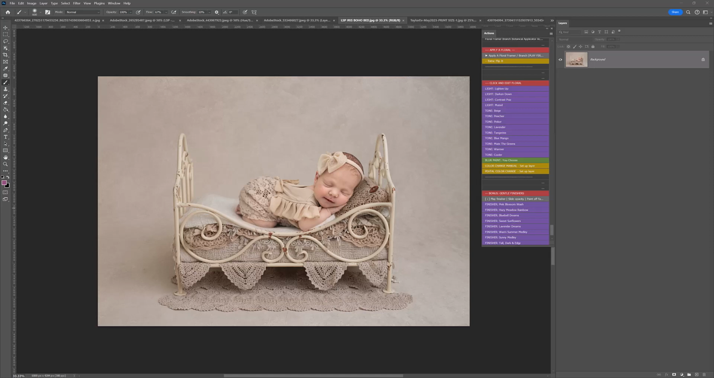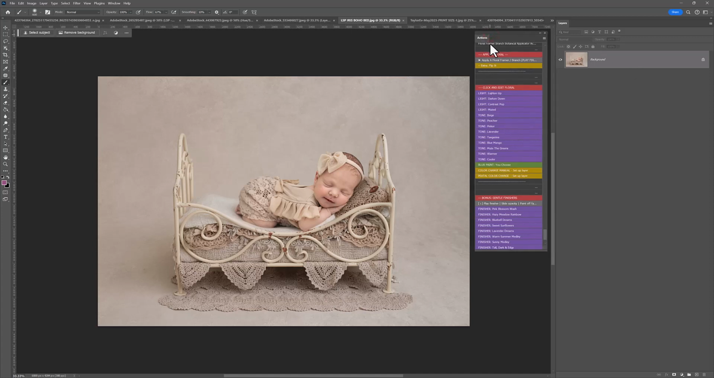Let's add some white floral overlays to this really cute little princess in the bed in Photoshop. I'm going to be using the actions to apply them. This is not the first tutorial.